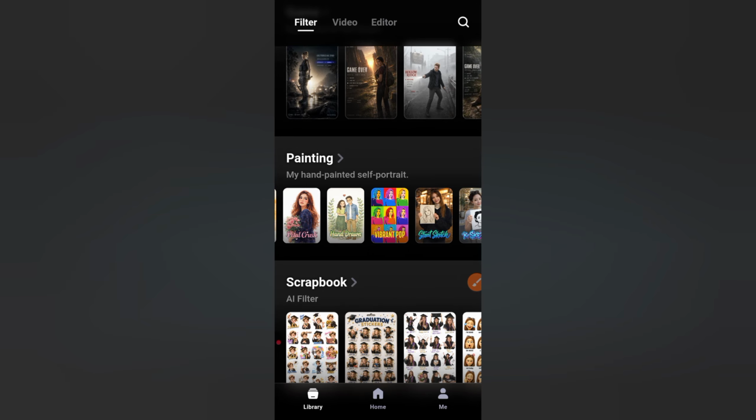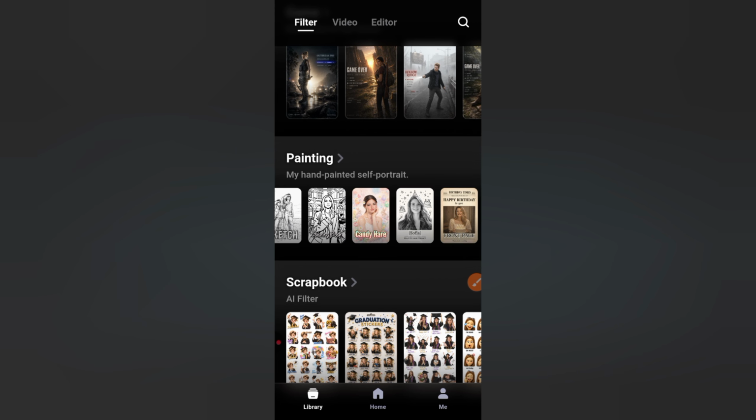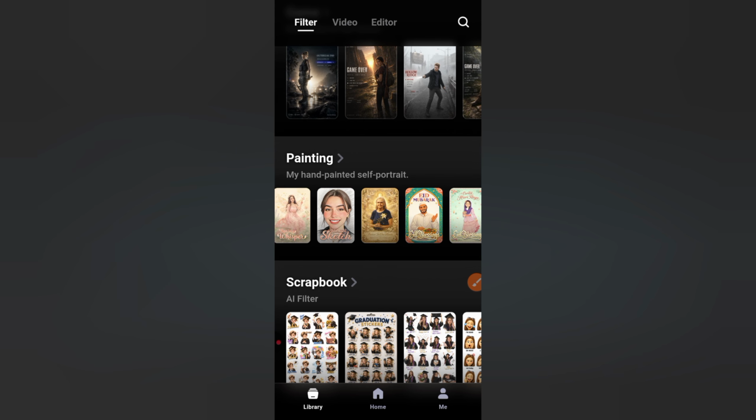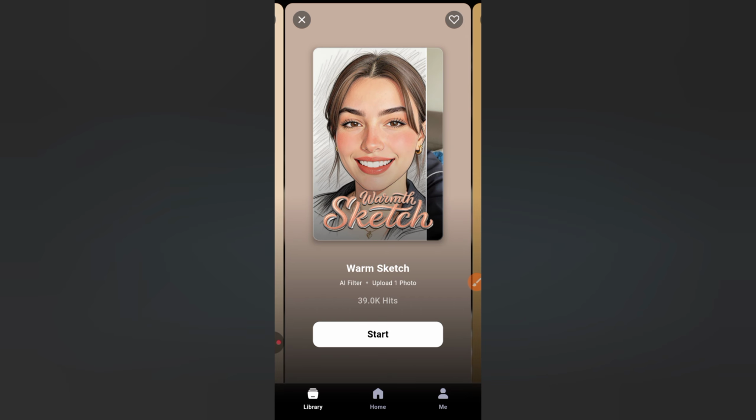Once you're logged in, you will land on the main home screen. This is where all the magic happens. You will notice several different features and tools available right on the dashboard. Take a moment to explore the layout so you feel comfortable before diving in.